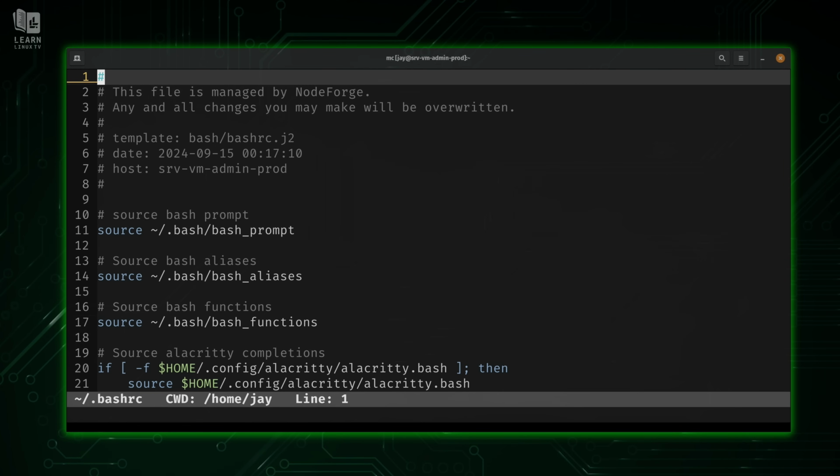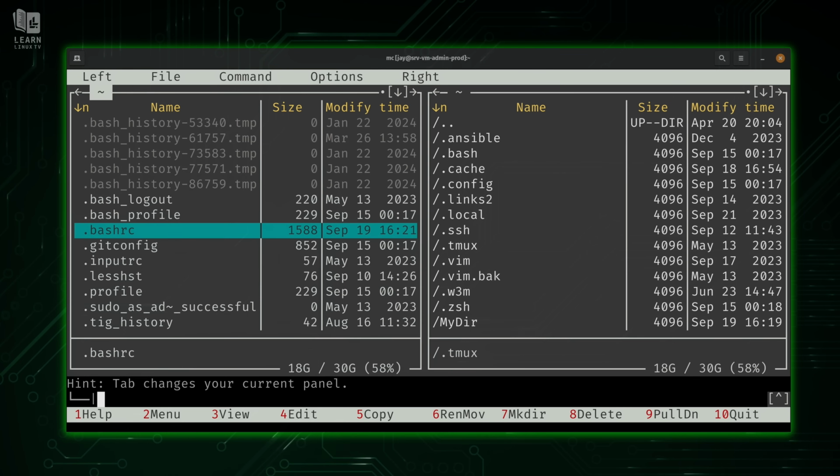You can make some changes. And then when you're done, you simply save the file. And it takes you right back to Midnight Commander. So right from one application, you can browse your files. You can enter a quick command on the bottom, or you can even edit files.